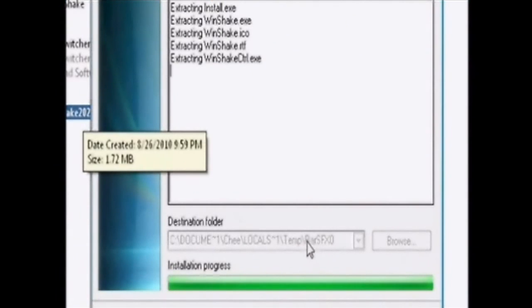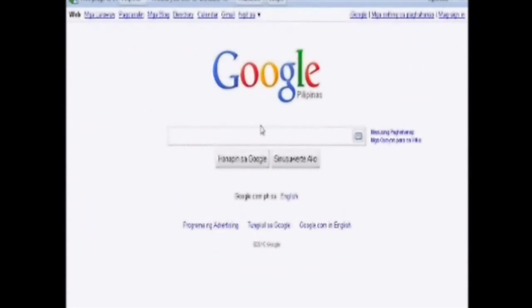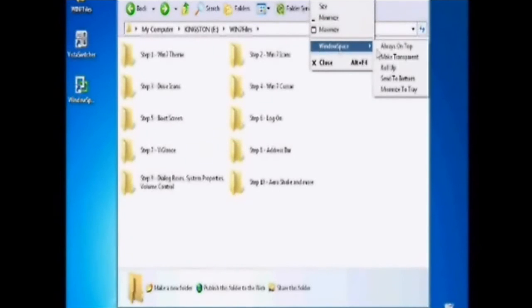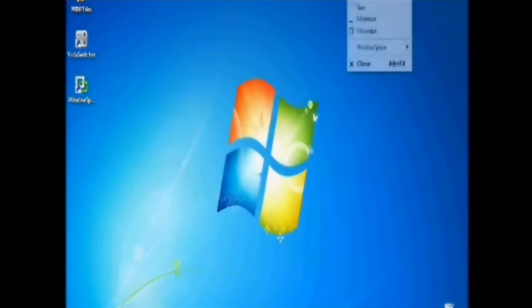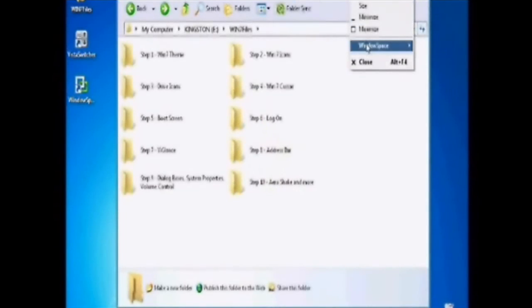Now you can also do Aero Shake. Your Alt Tab feature will become more elegant because of the Vista switcher. With Windows Space, you can do roll up and make transparent. You can do a research on how those programs work.